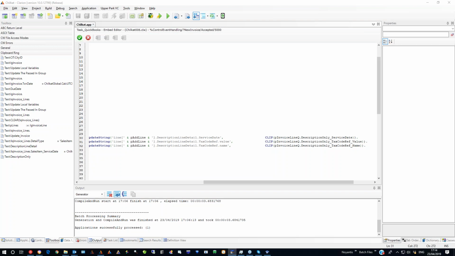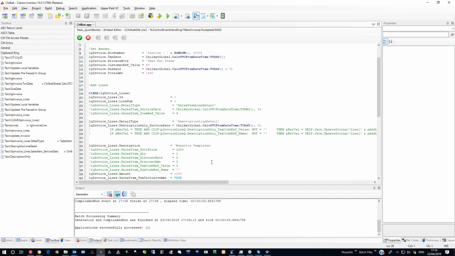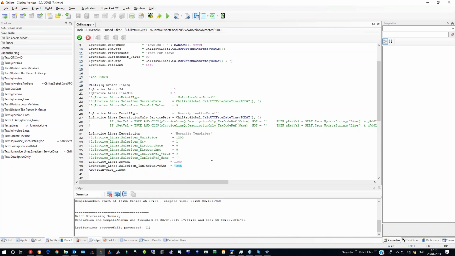Just looking in the class to see where we set the value. Do you know what? Let's still try it. Sack it, let's try it. Got the line number set, got the description, the detail type, got a description, service date. We have got a line amount in there. We don't want that. So we'll just go for 1200.